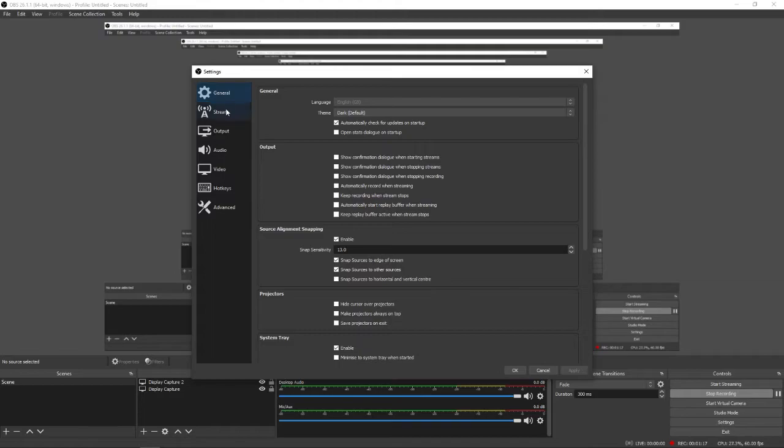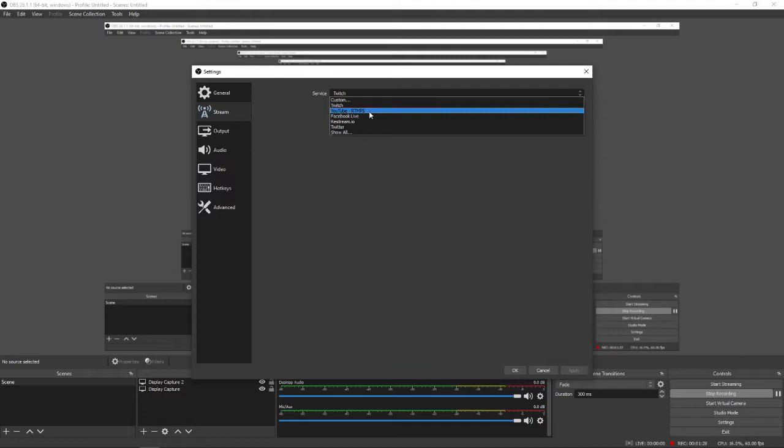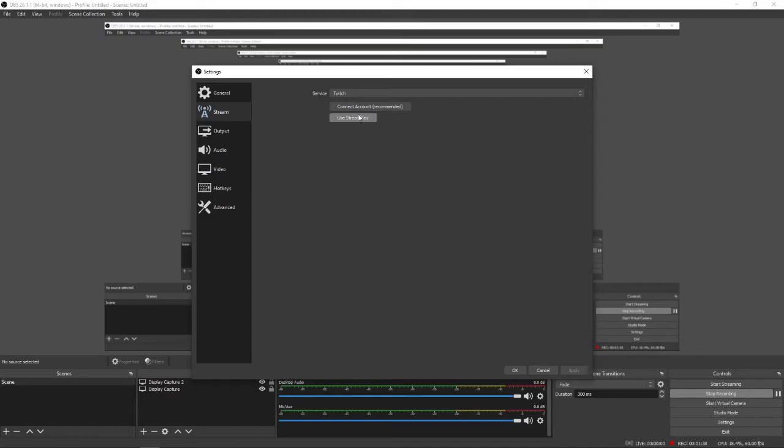On the left hand sidebar here, as you can see, there is an option for Stream. If you click on Stream, as you can see, under Services, there are a lot of options here. So you've got Twitch, YouTube, Facebook, and so on. The one we want today in this video is Twitch. And then what you need to do is simply click on Connect Account.